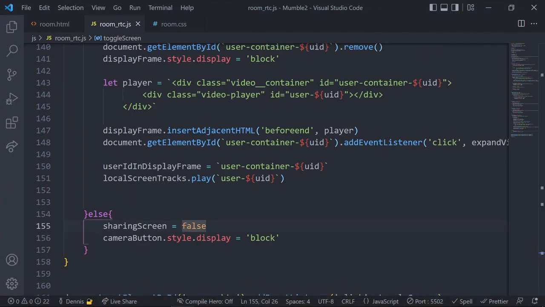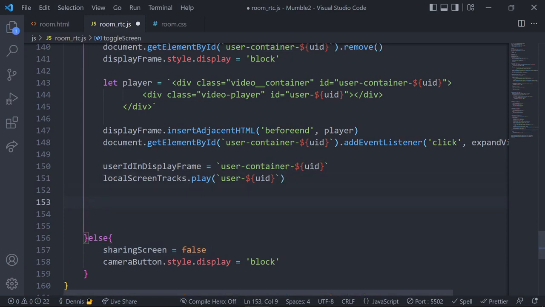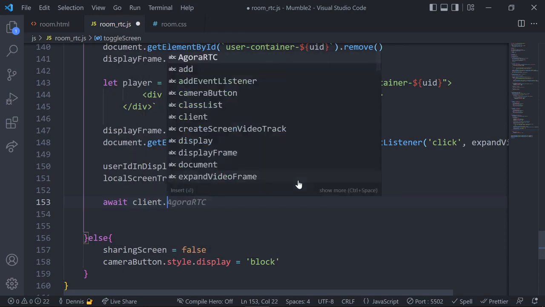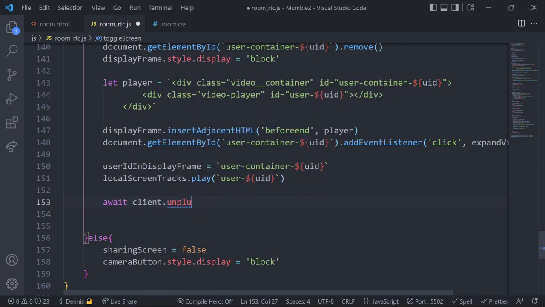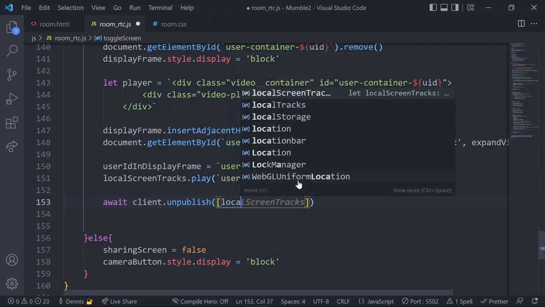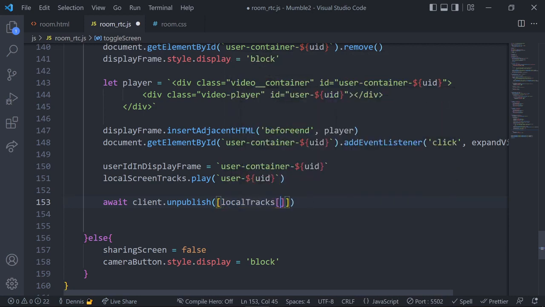And what I want to do here is unpublish the current video track. So we're going to call await client.unpublish. Just like we have publish, now we can unpublish. And we're going to unpublish only the video track. So we're going to call local tracks, and we're going to unpublish index 1.